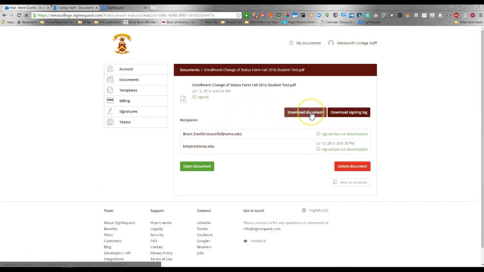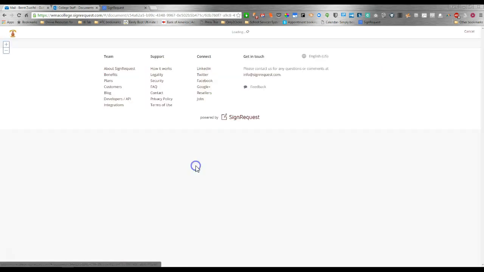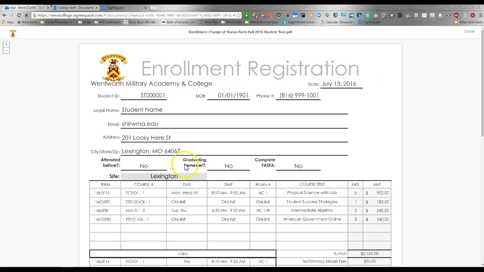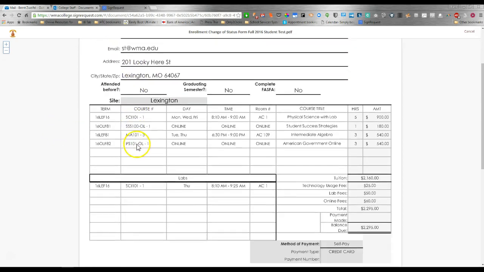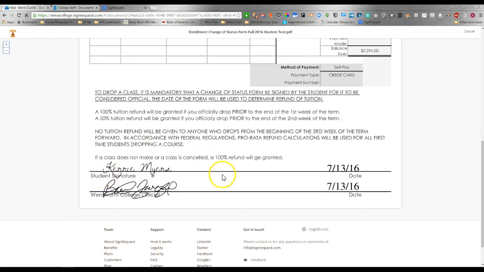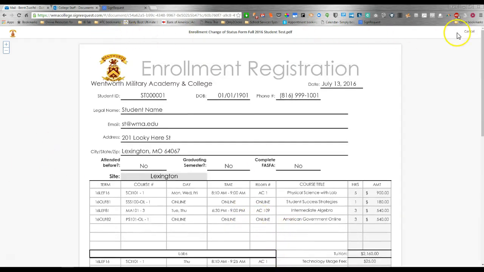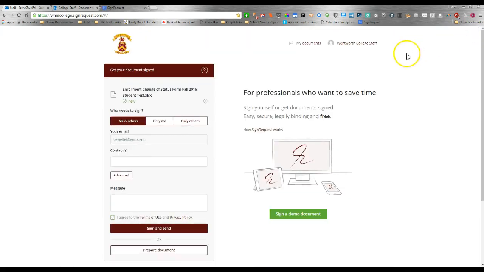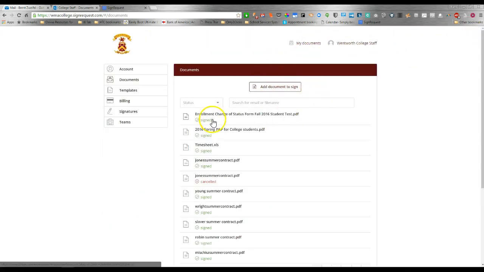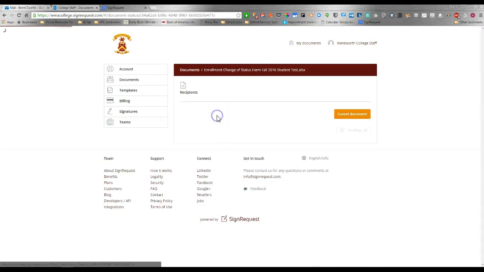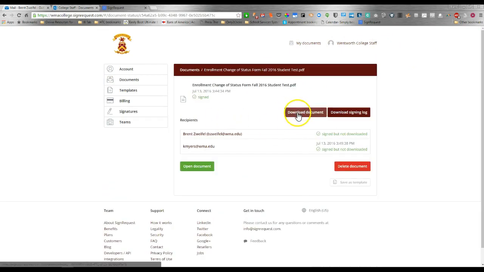So then I can download the document, or I can just open up the document, or I can download the signing log. And then just to prove that the student did sign it, I'm just going to click on Open. It opens up within the browser here. And then right down here, there is Mrs. Meyer's signature. I'll just click on the cancel button. Oops. And then I will go back into the document, and then I'm ready to download the document, for which then I can print off the copies that I need.